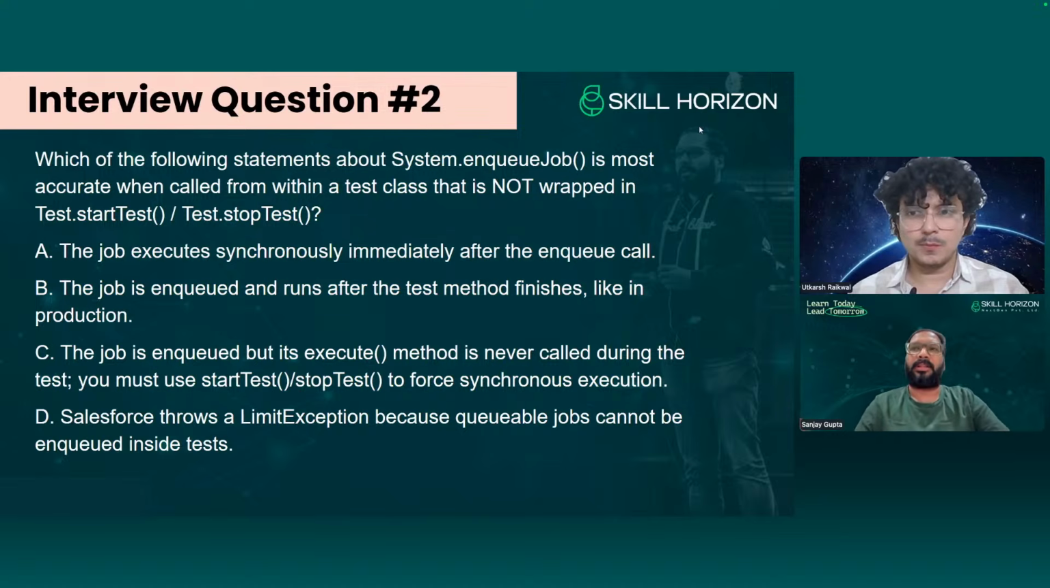Before you pick the correct answer, Utkarsh, I want you to elaborate on the behavior of Test.startTest and stopTest first. Okay, so we use Test.startTest and Test.stopTest so that, in the normal case, we have a separate set of governor limits, and in the case of asynchronous Apex we use it to force the asynchronous methods to run in a synchronous way. That's why we use those.